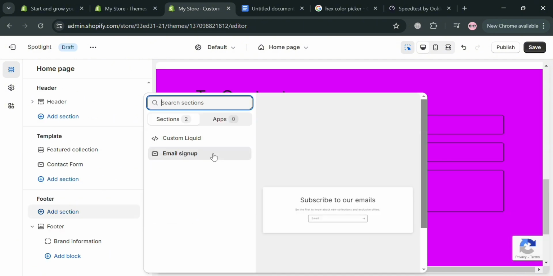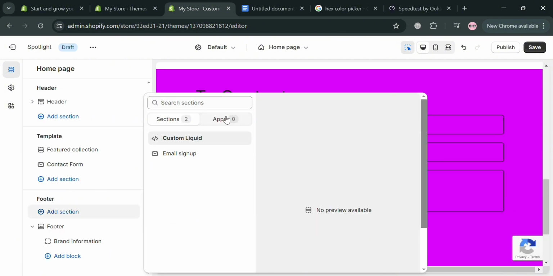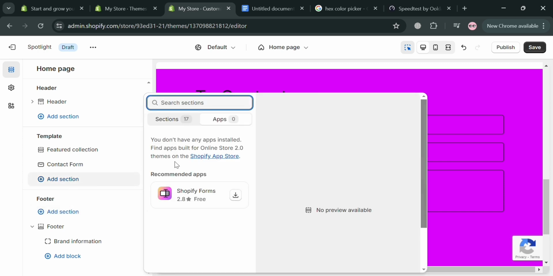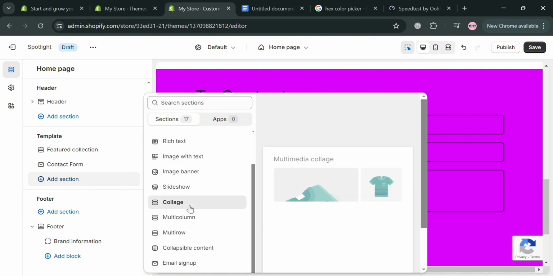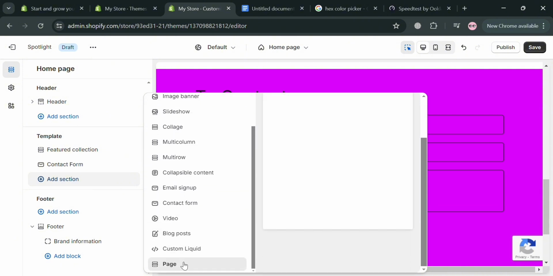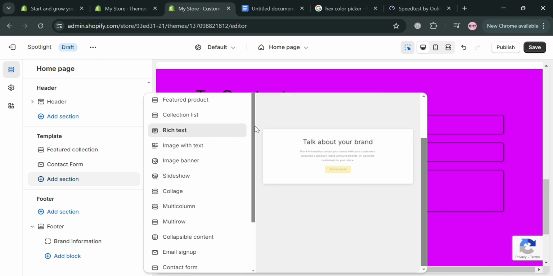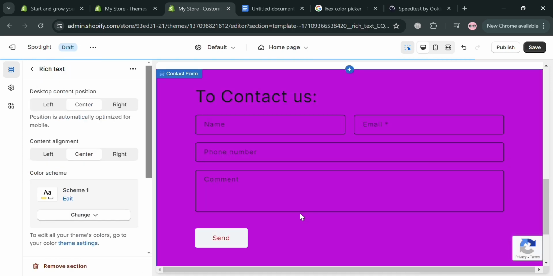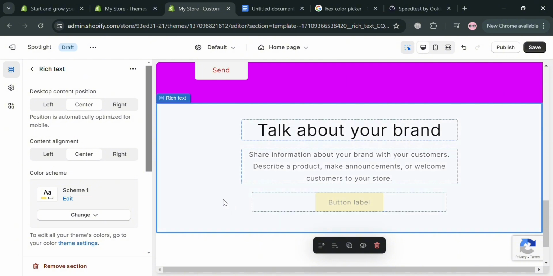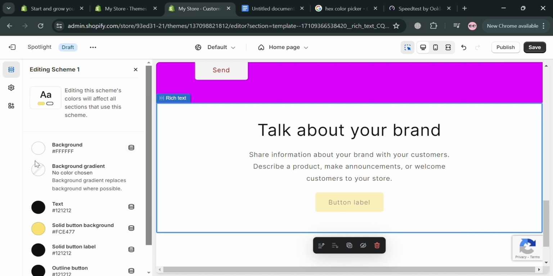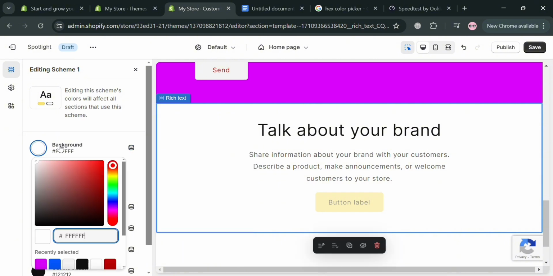Now moving on, we could also start adding different kinds of sections depending on your preferences and start customizing their background color scheme the same way that we did earlier. For example, under this kind of section, I'm going to choose this one, which is called Rich Text section. By clicking this one or dragging it in here, it will automatically show us the Rich Text section. And we can also start customizing this one by clicking under this color scheme, changing the background a bit, and many more.